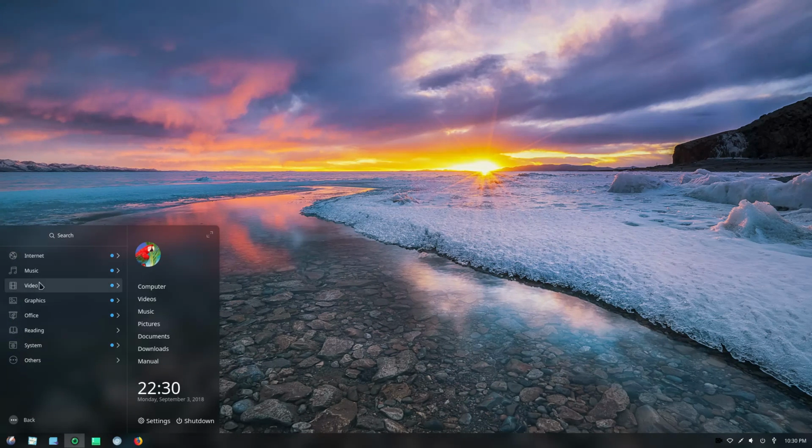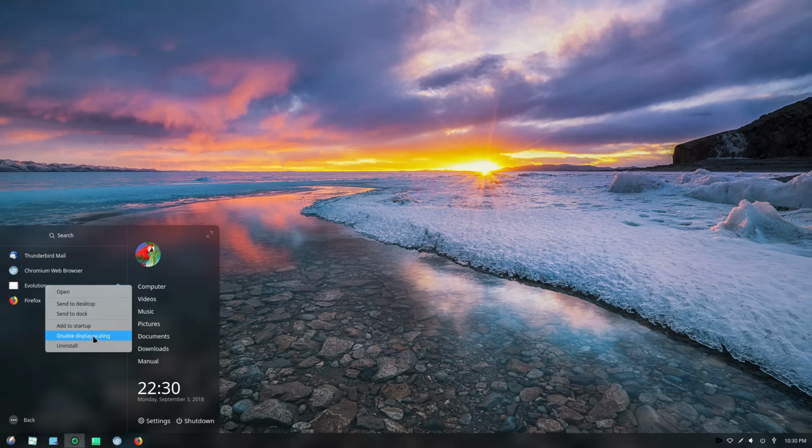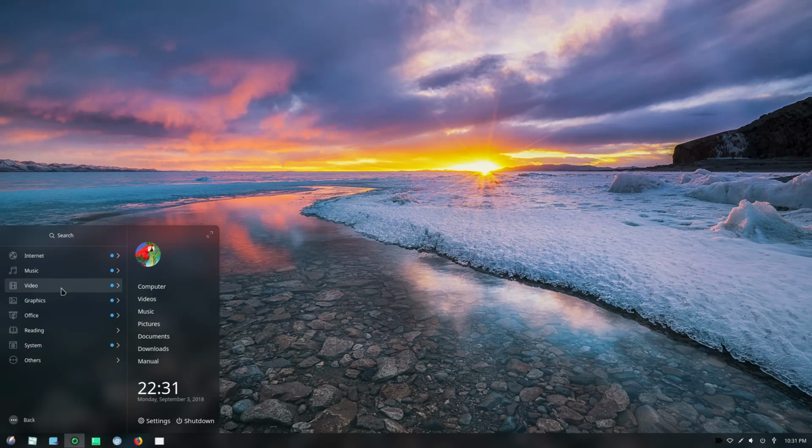Oh yeah, you know what else I need? Let's see, internet, evolution. Okay, send to dock, and I also want my, gotta find Thunderbird. Is it under internet? Oh, it is under internet. Send to dock. Okay, so anything that I want on the desktop, I should be able to, let's see.